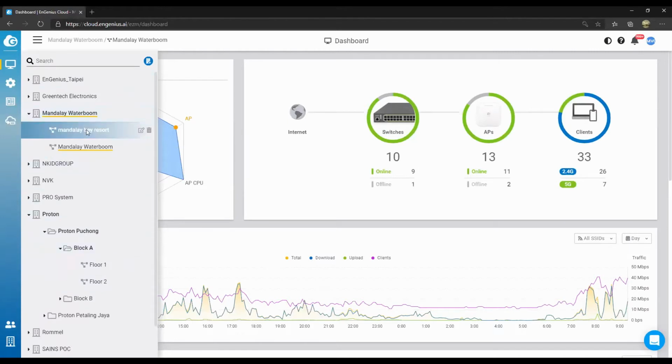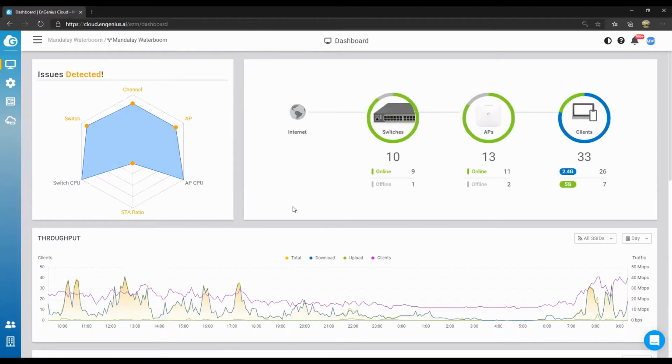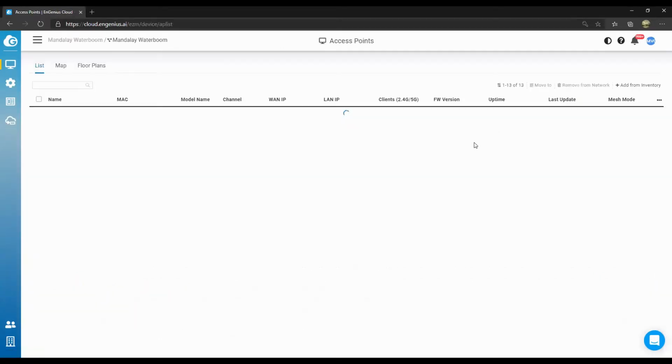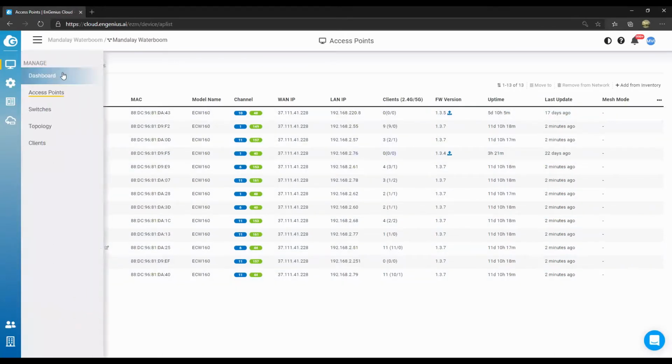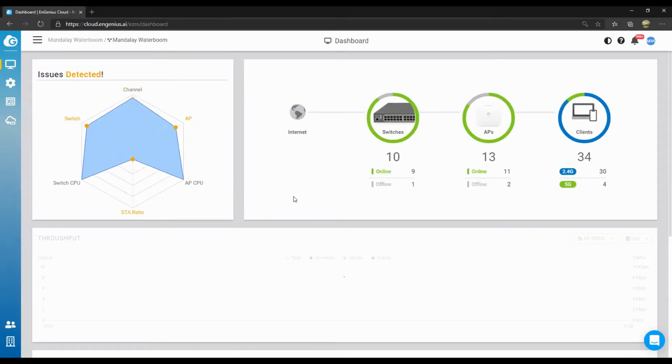So let me go into one of my networks. So yeah, on the dashboard, you can immediately see your devices. If you want to navigate through, let's say, your list of access points, you just have to click on the AP side. It will bring you to all the list. So let me go back to the dashboard real quick.